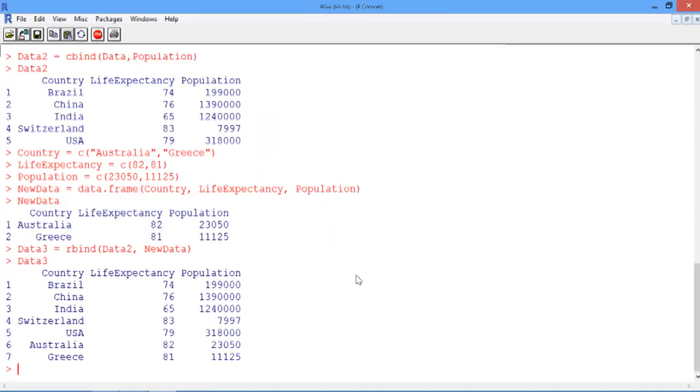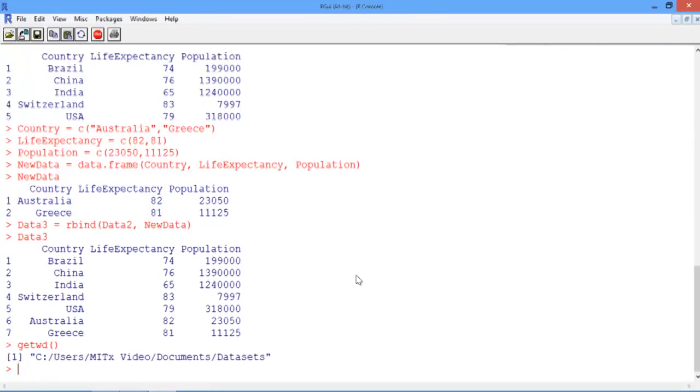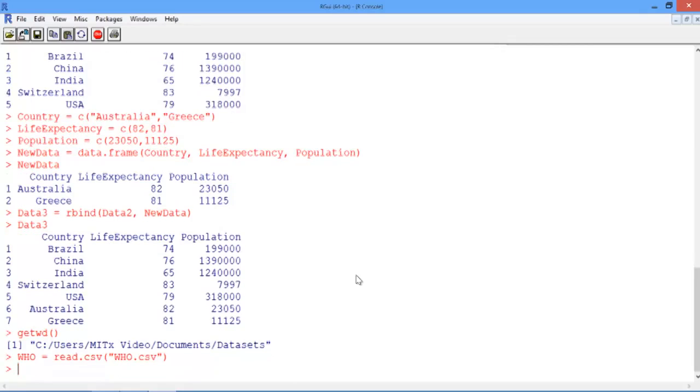Nothing should have happened in R, but if you type getwd and then empty parentheses and hit enter, you should see the path to the folder containing the dataset that you just selected. Now read in the data file by typing who equals read.csv and then in parentheses and in quotes who.csv, the name of the data file we want to read in. If you hit enter, this will save the dataset in who.csv to the data frame who.